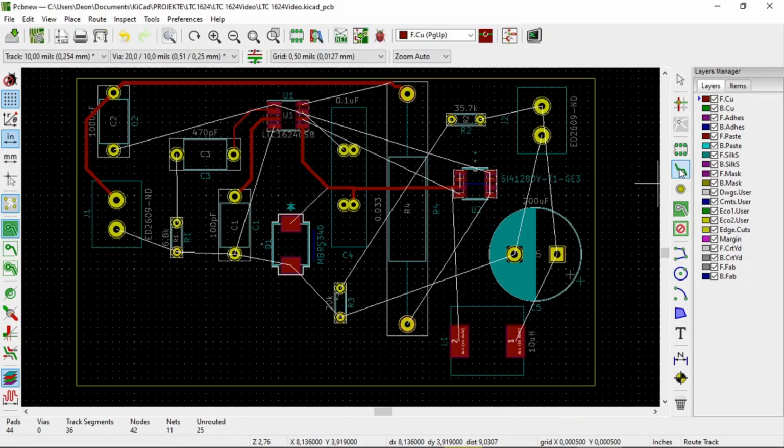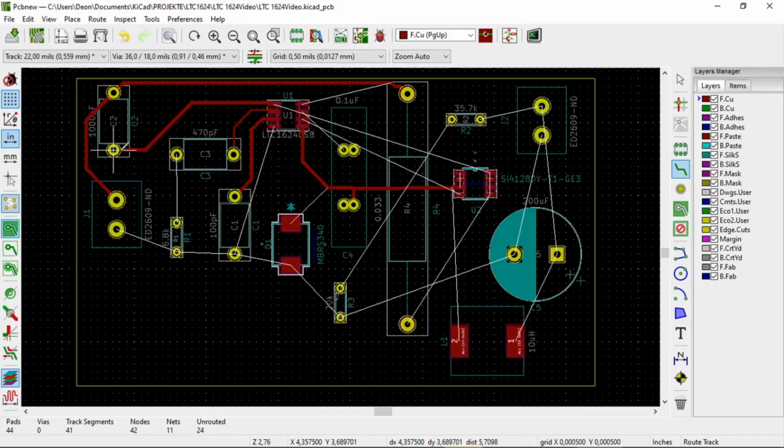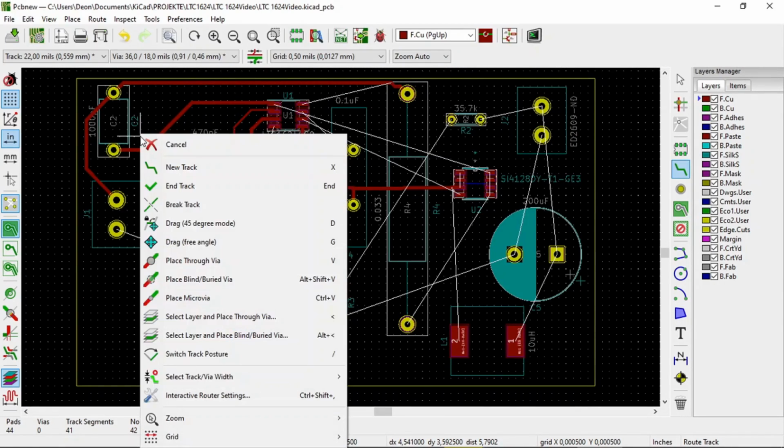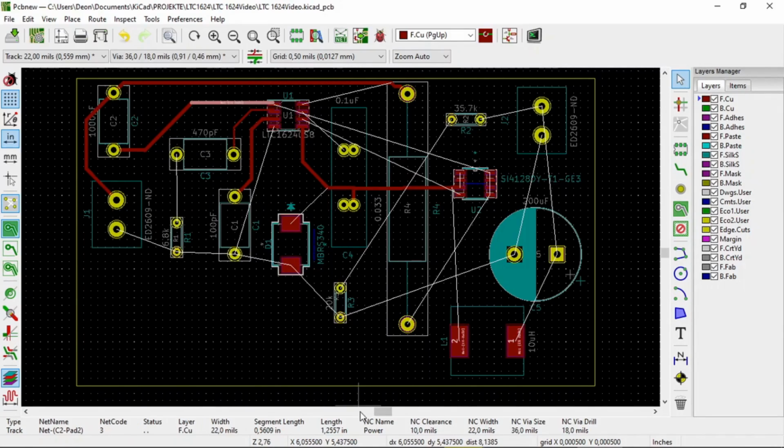Now if we go back and we place the track, you'll see we are back to the power net class, with the track width 22 mils, via size 36 mils, and the drill 18 mils.